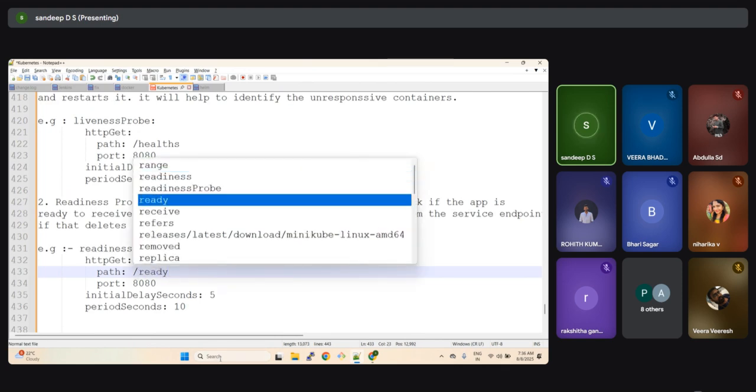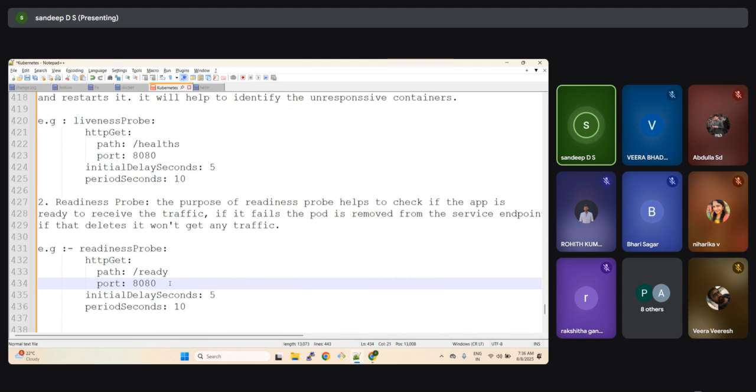Okay, so it prepares the pod to receive the traffic. So if the pod is ready only, it helps to receive the traffic. So this will be identified by the readiness probe. Are you able to understand this?